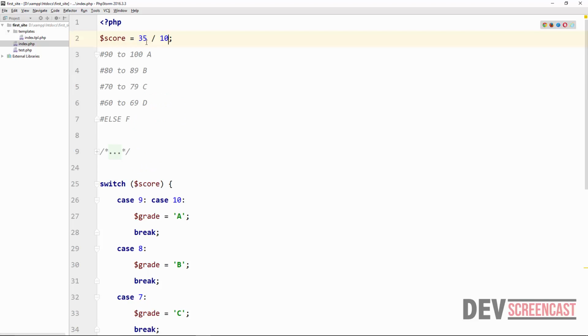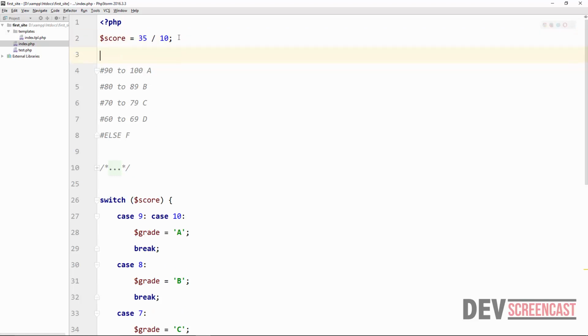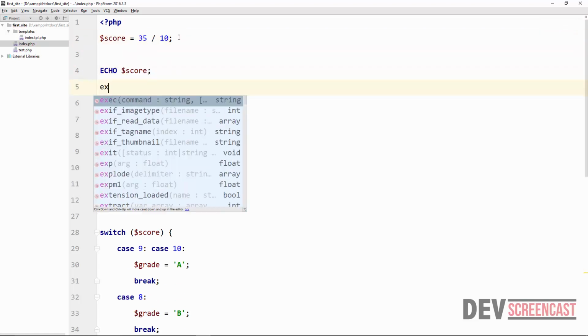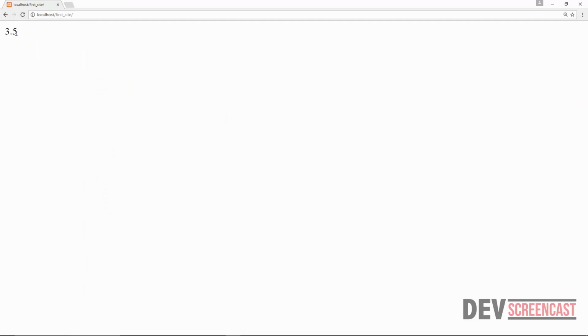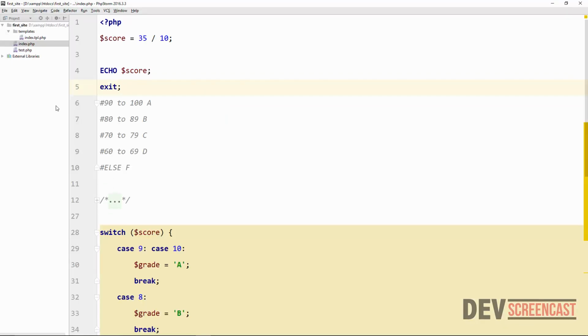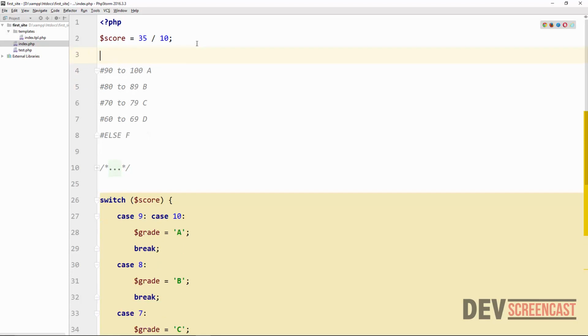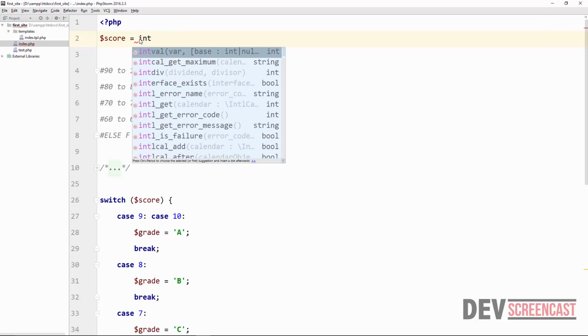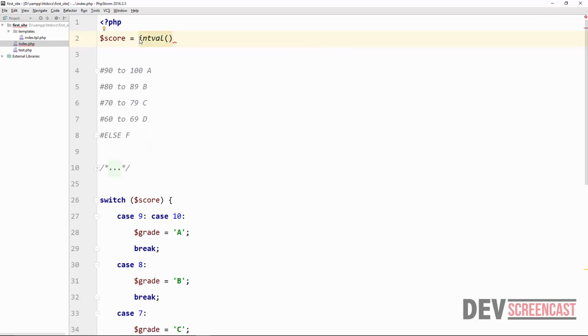With this, we still have one more problem, because when we divide 35 by 10, we're not going to get a whole number. Just to illustrate that, let's echo score and then just exit out. All right, so we get 3.5. But what we really want is a whole number. The way to do this is to use one of the inbuilt PHP constructs. So we're going to say intval, which means give me an integer value when you finish this expression. So give me an integer value when you finish dividing 35 by 10. Take this and echo score, exit. Refresh, now we get 3.